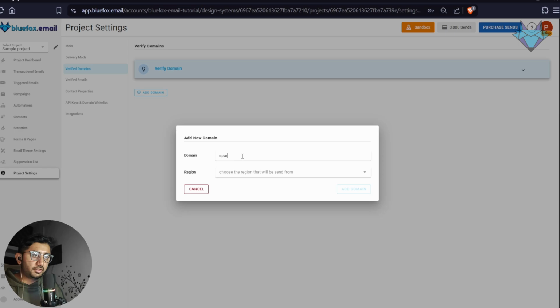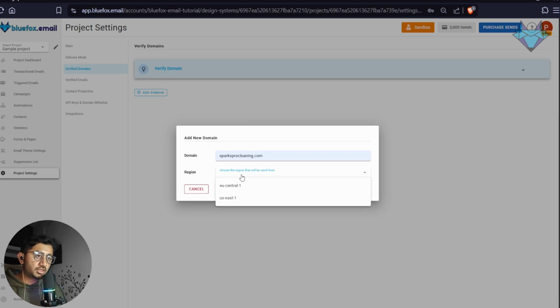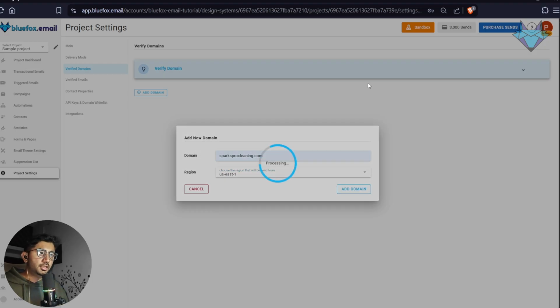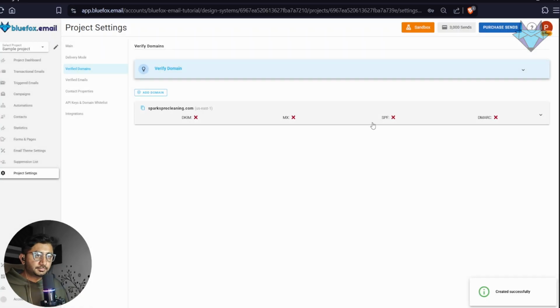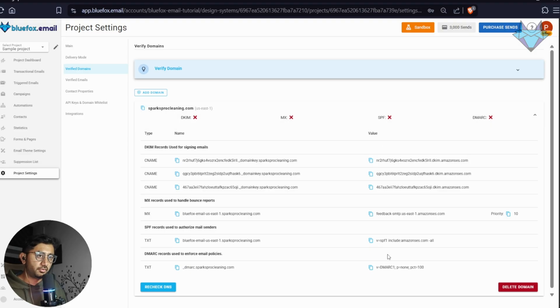Here, enter your domain. I will enter mine, and I will also need to choose a region I want to send from. So I will select US East 1 and click on add domain. Okay, it is done. So here, just click on your domain and it will open up the list. And here you can see a bunch of entries that you will need to enter in your DNS settings for your domain. So you will have all of these records set up.